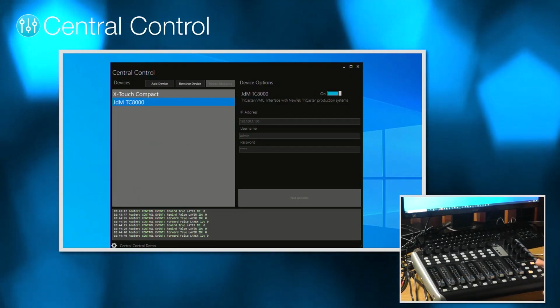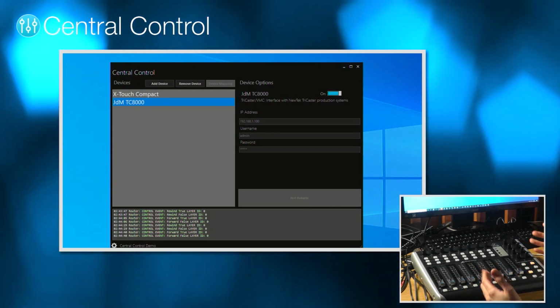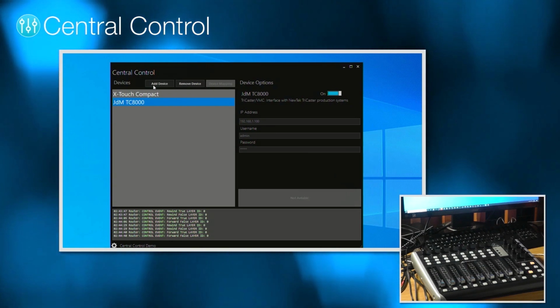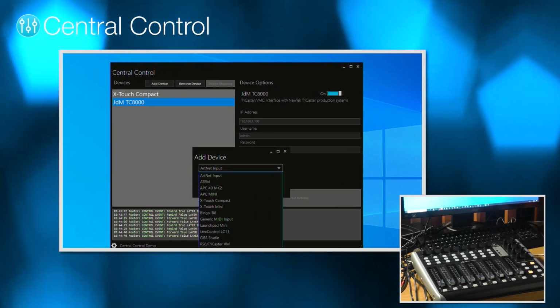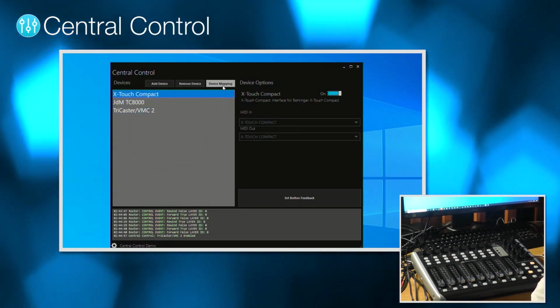So the next thing I wanted to look at was how we can use central control to add extra hardware control to a TriCaster. I've already actually got one in my project today because I'm using some of the buttons here to switch while I produce this video. So we'll add another system here. We will add a TriCaster VMC. Let's start mapping some functionality.